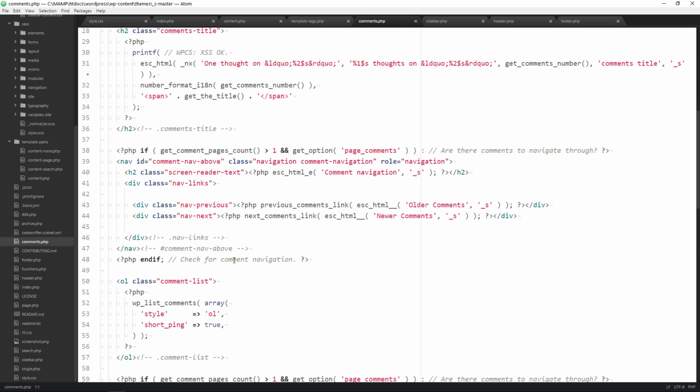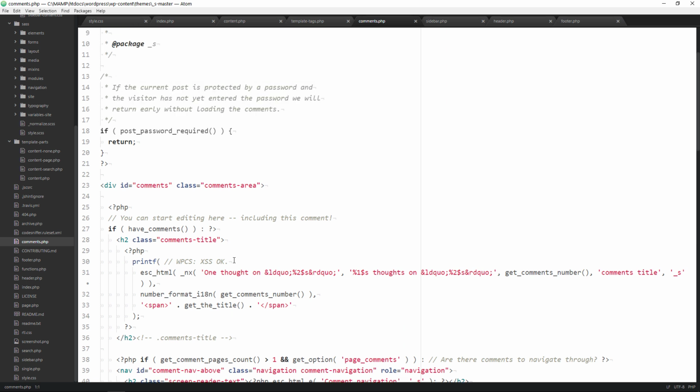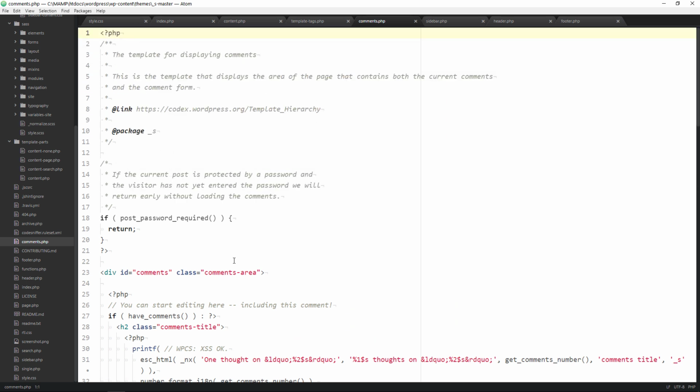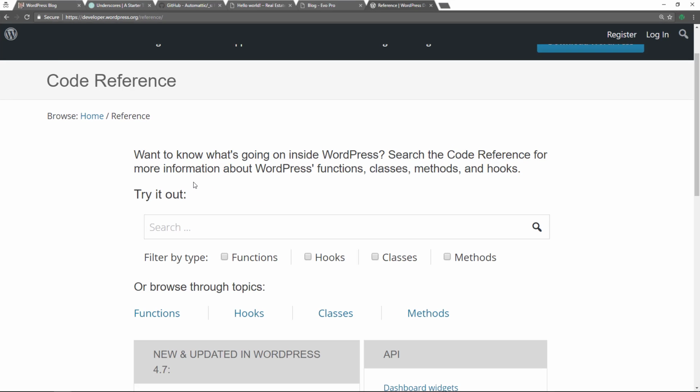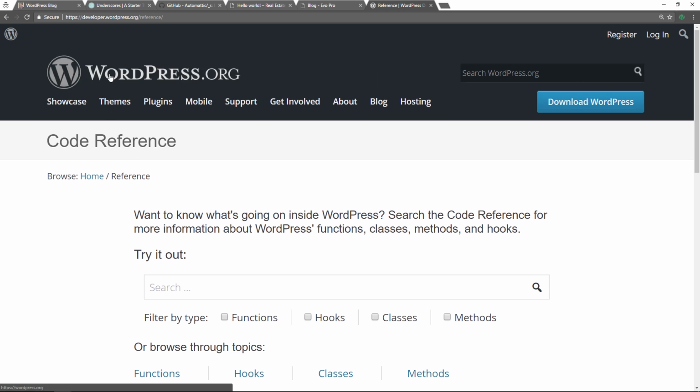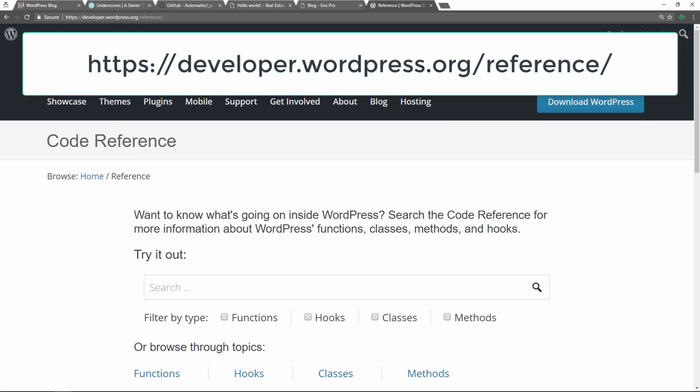So now we're about 20-some odd, maybe even 30 minutes into the video here, and you're probably saying, wait, where can I find references to all this code? Great question. I'm going to show you where you can get that now. I'm going to go back to my browser, and I pulled up this page here. It's developer.wordpress.org/reference. That's the URL.